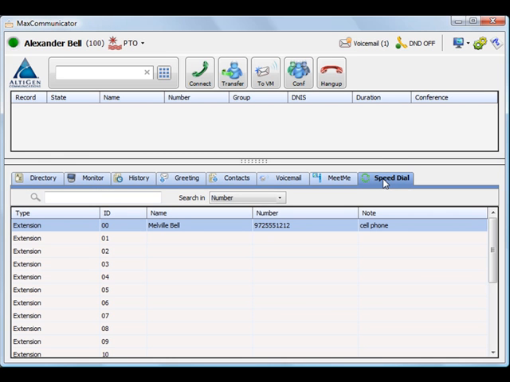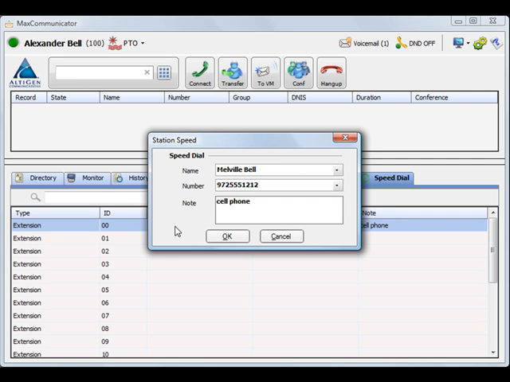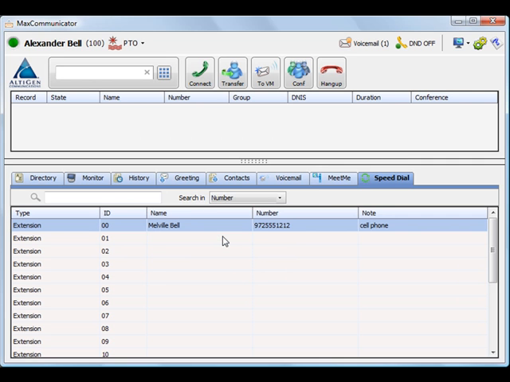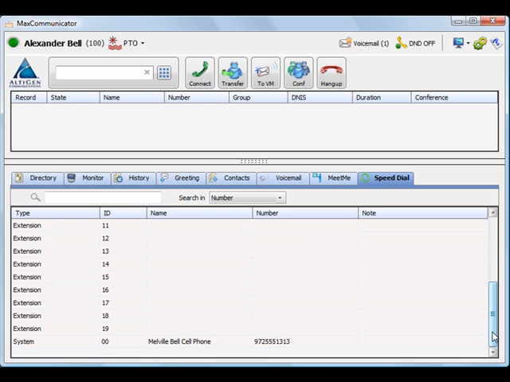The last tab we will cover today is the Speed Dial tab. This lets you create up to 20 personal speed dial numbers. The first 20 rows can be edited by double-clicking. And you can dial any entry by left-clicking on the phone number. The remaining rows can only be seen and not edited. Now that we've covered tabs, we'll move on to call control.